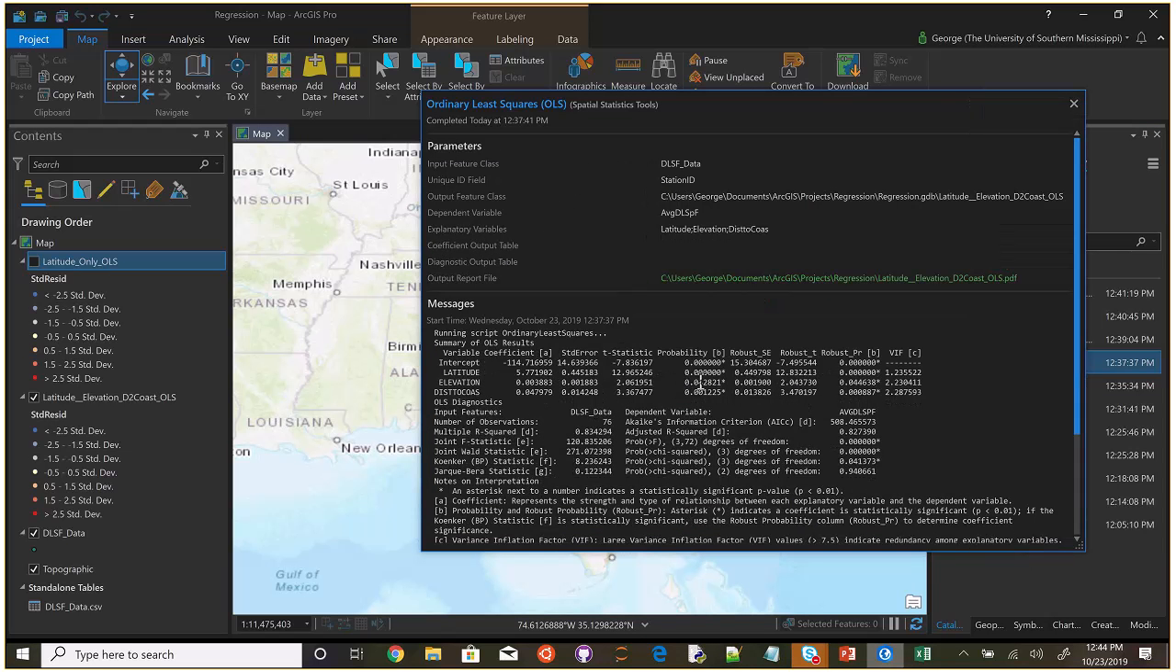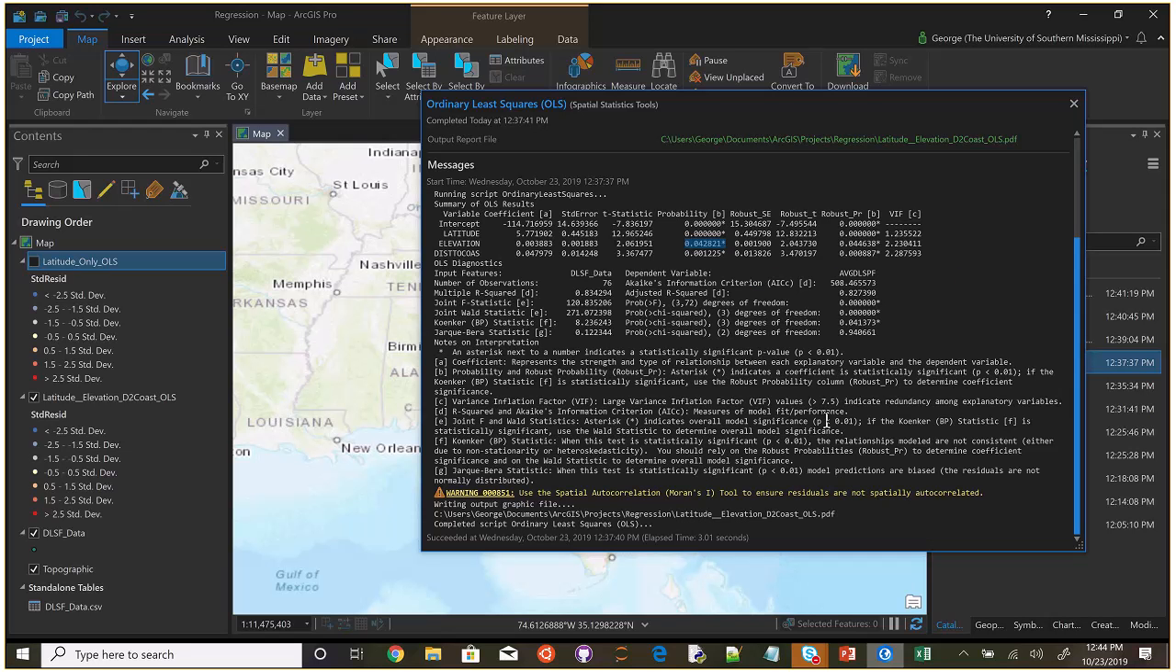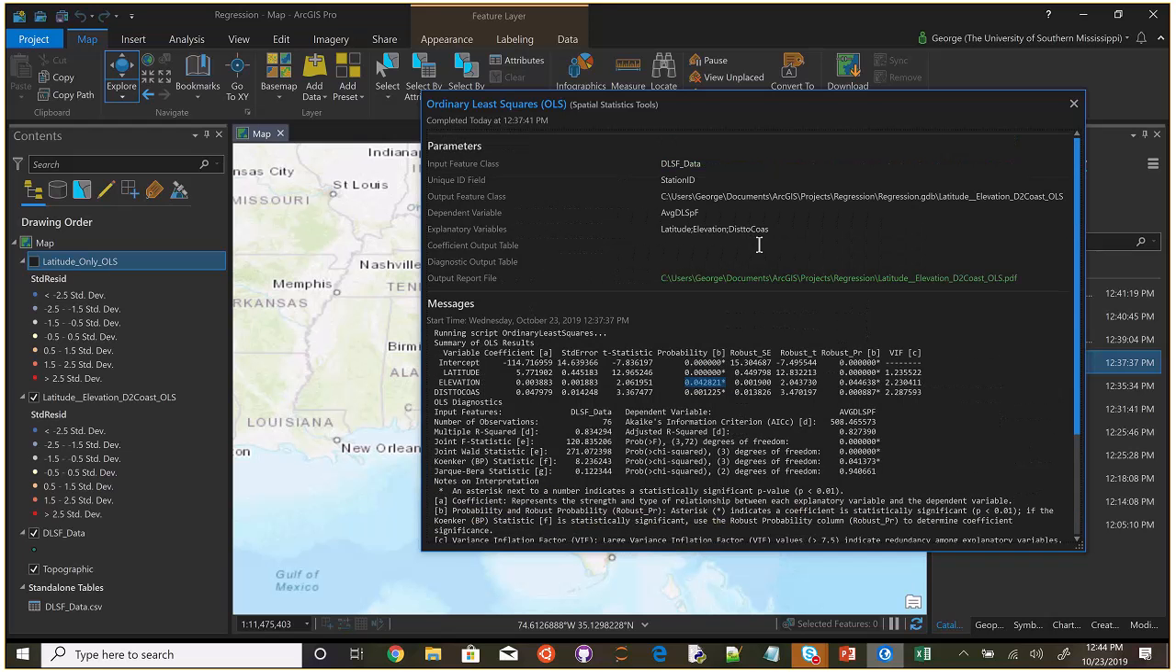So here are our p-values. They're all significant. One is pretty close to being insignificant, at least at the 0.05 level. See that? That's elevation. So we can see that latitude and distance to coast are more significant, but all three have a significant value. The adjusted R-squared is 0.82, and we tested the Moran's I and it worked. So this is a pretty good relationship that we've established. Latitude, elevation, distance to coast.